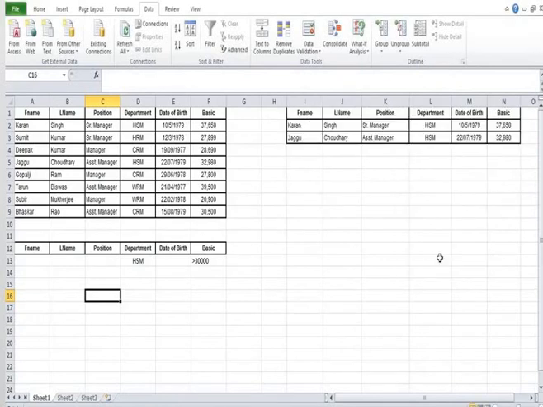Here, we get Karan Singh and Jaggu Chaudhary after we filter the data. These are the people working in the HSM department and their salaries are greater than 30,000.